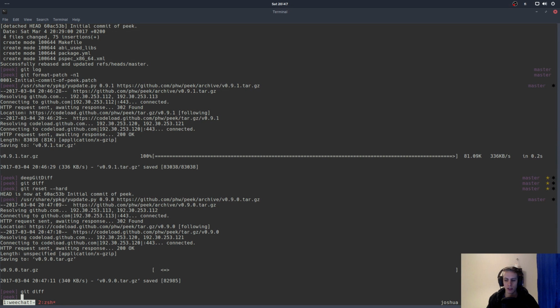So it generates the pspec and any ABI changes. So any of the ABI files, we would add those. And then rather than a commit message of "initial commit", what we do is say "updated such and such". So "updated peak to 0.9.0", or 0.9.2 if there's one in the future, which I imagine there will be.